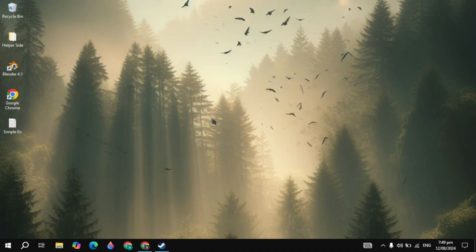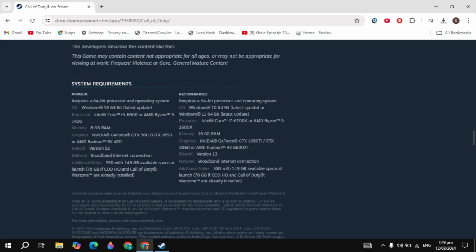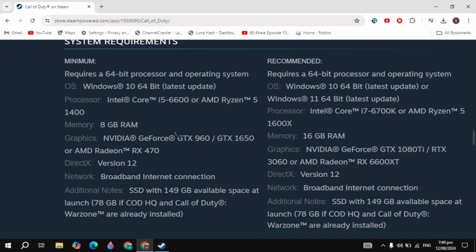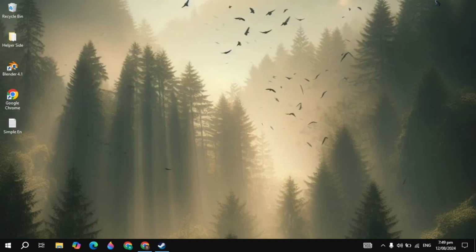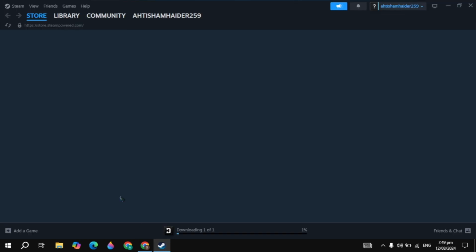Hi everyone, in this video I will show you how you can fix the Call of Duty textures not loading. So why does this happen? Because of your system requirement. You can check if you have the minimum or the recommended requirement to run this game. Here, as you can see, the minimum and the recommended requirement. So if you have them, we can go to our solution, and I will show you the two effective solutions that you need to apply to fix this problem.